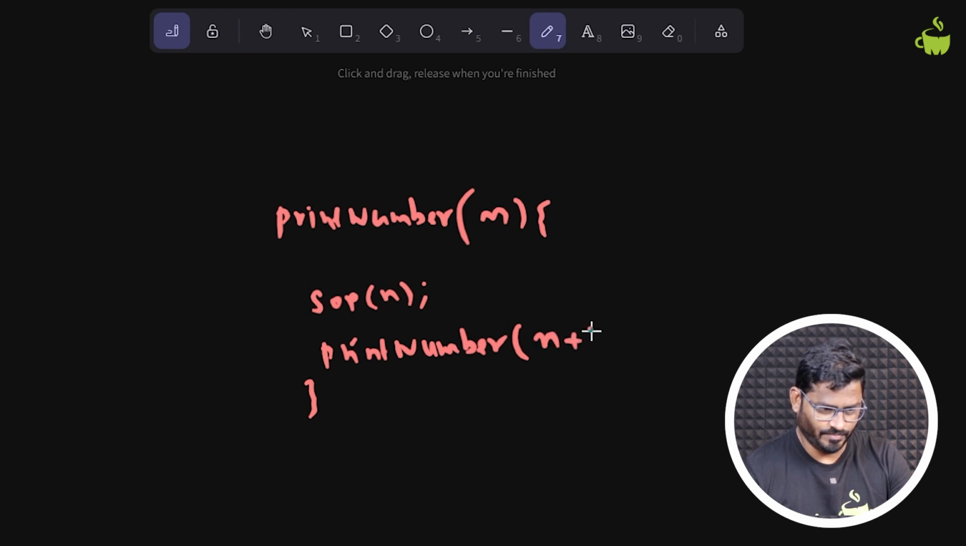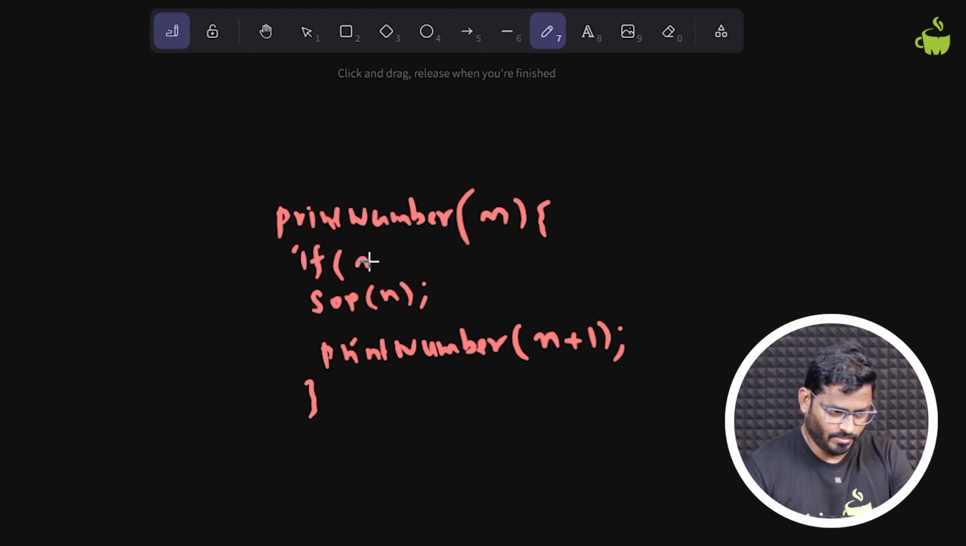So we'll pass n plus 1. But this leads to an infinite loop because we are not checking any condition. When the method is called, it will print, it will call again, it will print, it will call again. So it leads to an infinite loop. So we need to run these two statements based on a condition. What is that condition? We need to check if the number is less than or equal to your asked number, could be 10, could be 100 or whatever. So now these two statements we need to put within the if block.